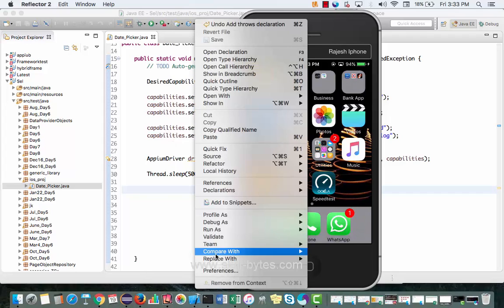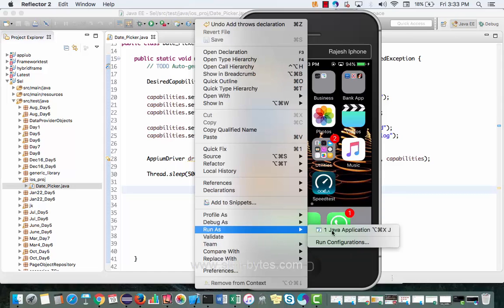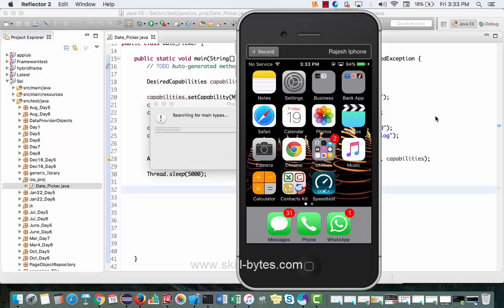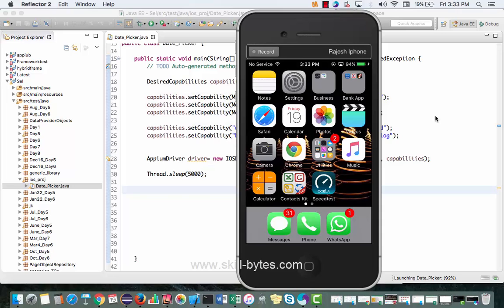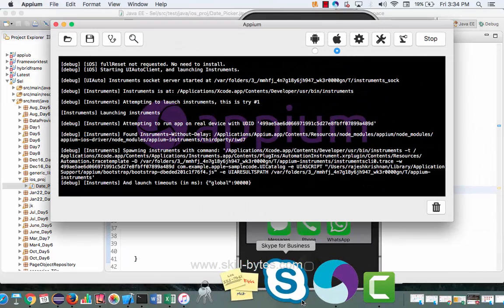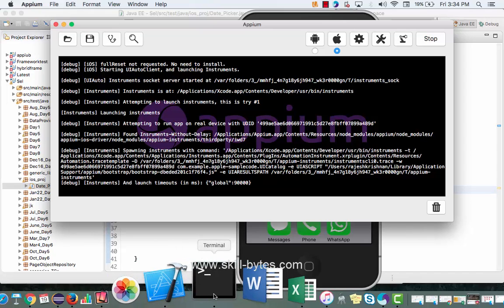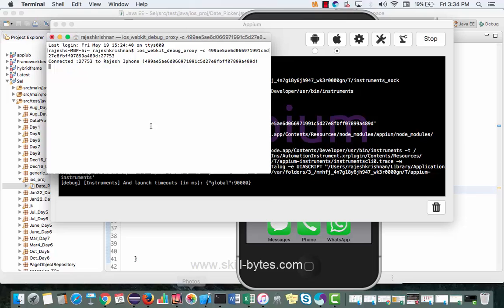Right click, run as Java application. Now what exactly should the code perform? It should launch the UICatalog. Once it launches UICatalog, when the APM server is up and running, we need to inspect the elements by using APM inspector. Okay, so what exactly is happening in the background? You can see here, and if it is not getting connected, or if it is getting disconnected, you can see that in the terminal.